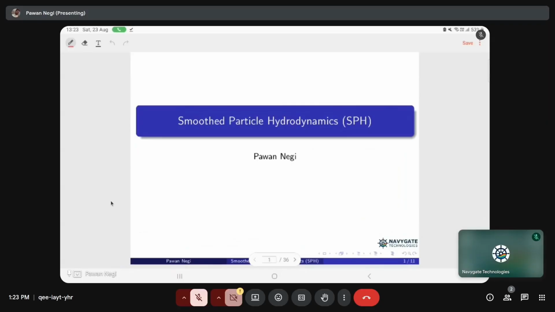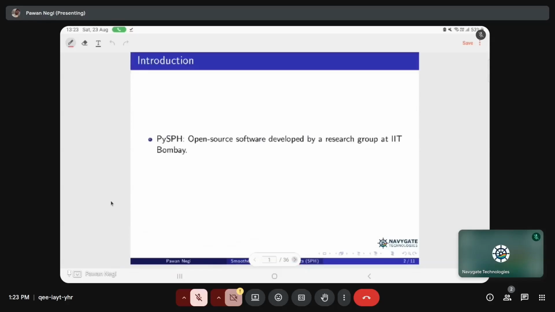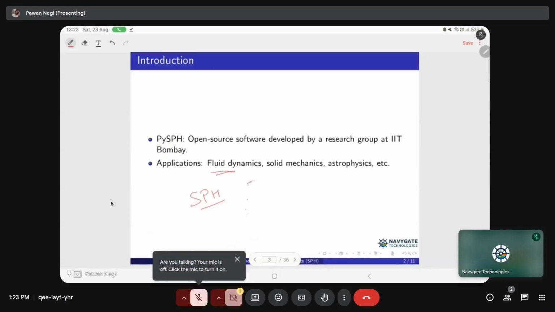The main purpose of doing this particular lecture series is to promote an open source software which is developed by my former research group at IIT Bombay. The name of the software is PySPH, as you can see here. And using this particular technique, SPH, you can simulate fluid dynamics, something like a free surface in which the surface of the fluid is open to the atmosphere. In smooth particle hydrodynamics, there are some benefits that you don't have to track the surface. The surface is automatically tracked by identifying different particles that are involved.